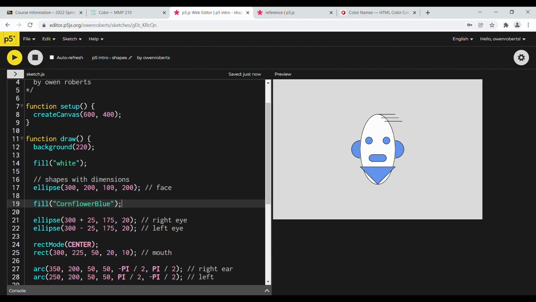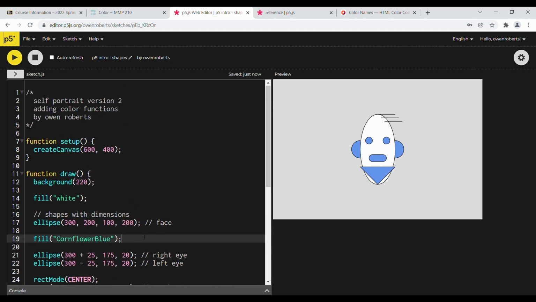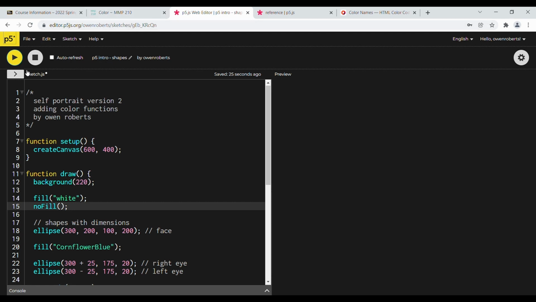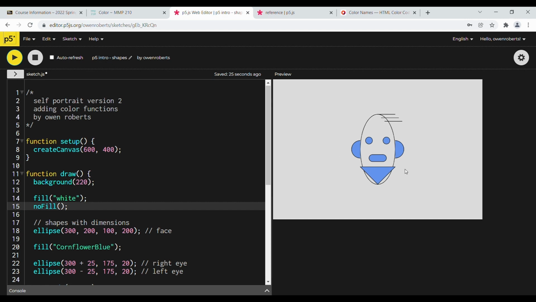So let's add some more colors. Well, we can leave that for a second. If we wanted there not to be a fill for one of our shapes, there's a specific way to do that, which is to say no fill. And this is another function, but it doesn't have an argument because we're just saying that we don't need a fill. And so if I say that, now my face doesn't have a color. It's just a stroke. It's just the outline.